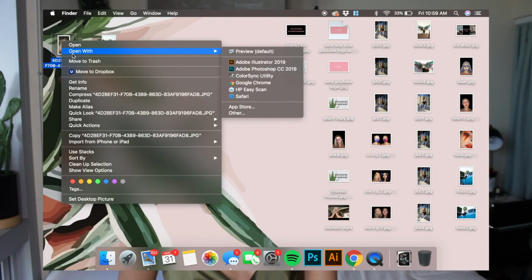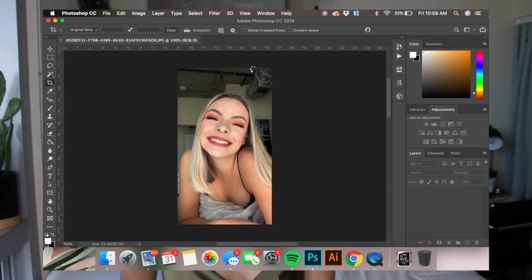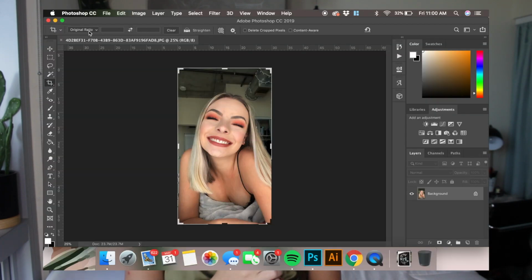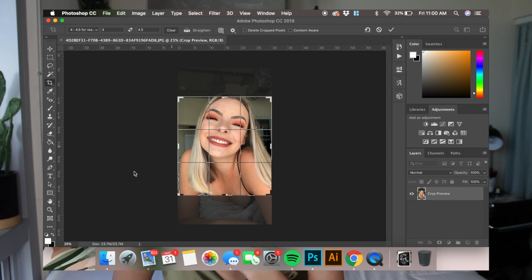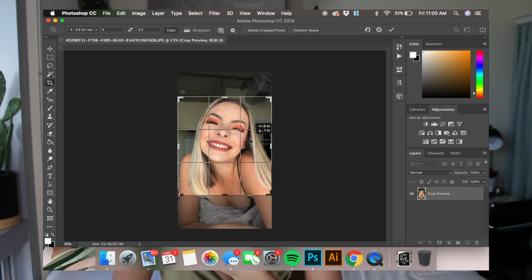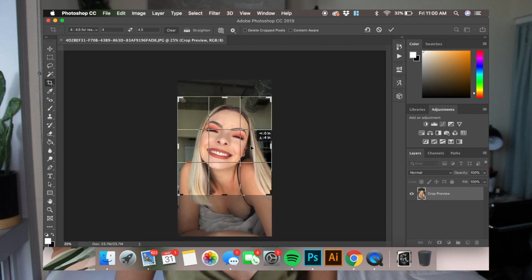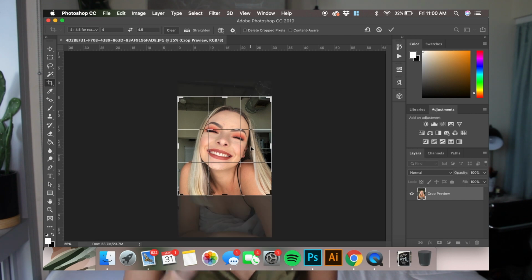The first thing I'm going to do is go straight to Photoshop. The first thing I'm going to actually do is crop it, especially for Instagram, because Instagram only lets you post photos that are 4x5, and actually I think it's a little bit smaller than that, so I usually do 4x4.5, just to make sure that they post the right way and I'm not actually cutting anything off. So I go down here and I made a preset for that, and then I'll drag it to where I want it to be.